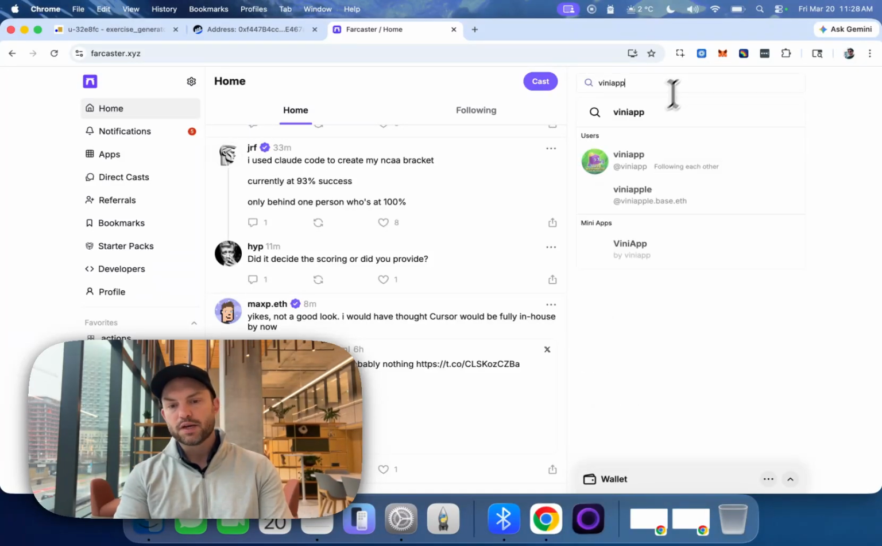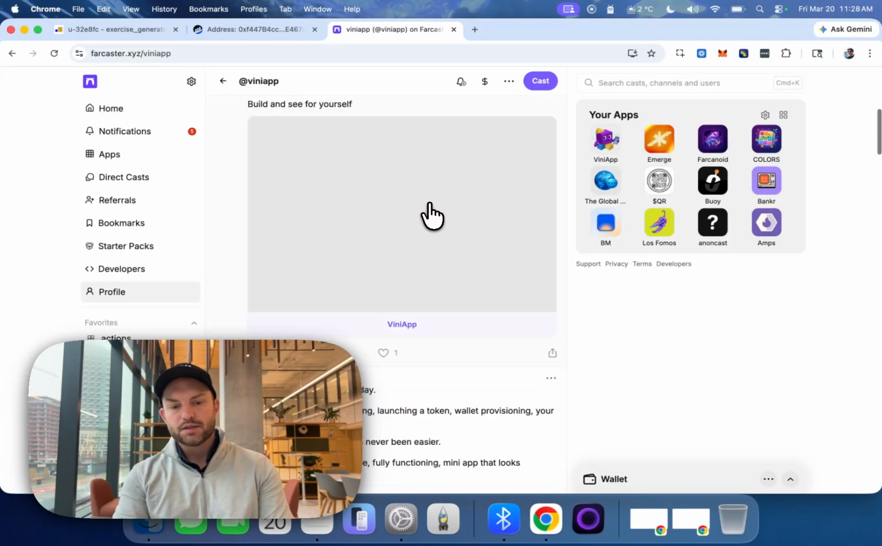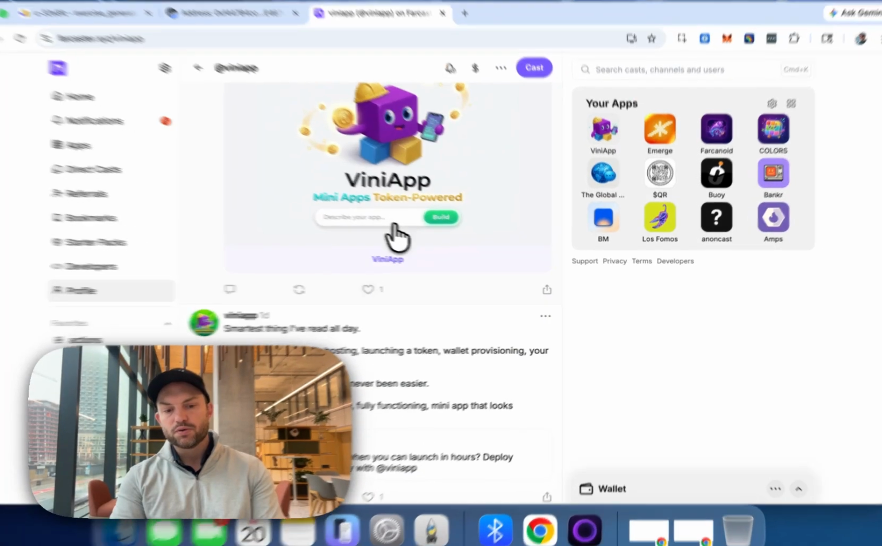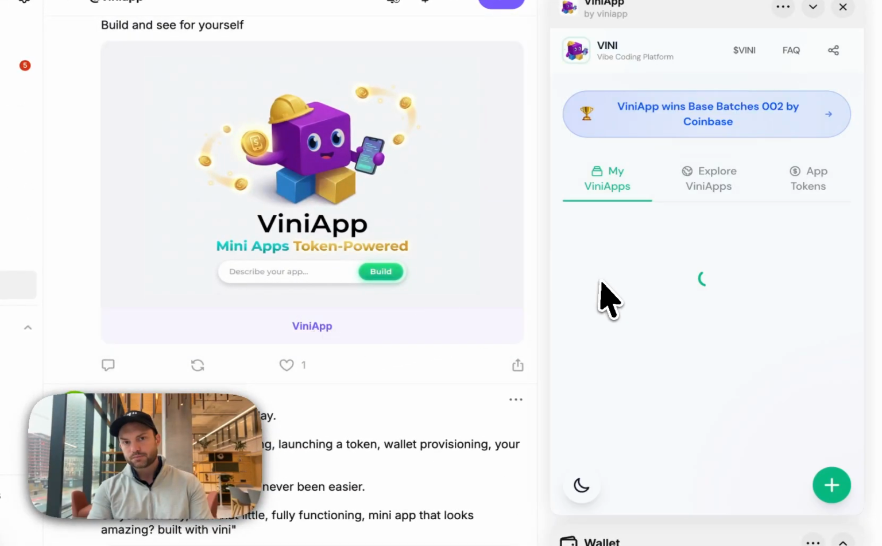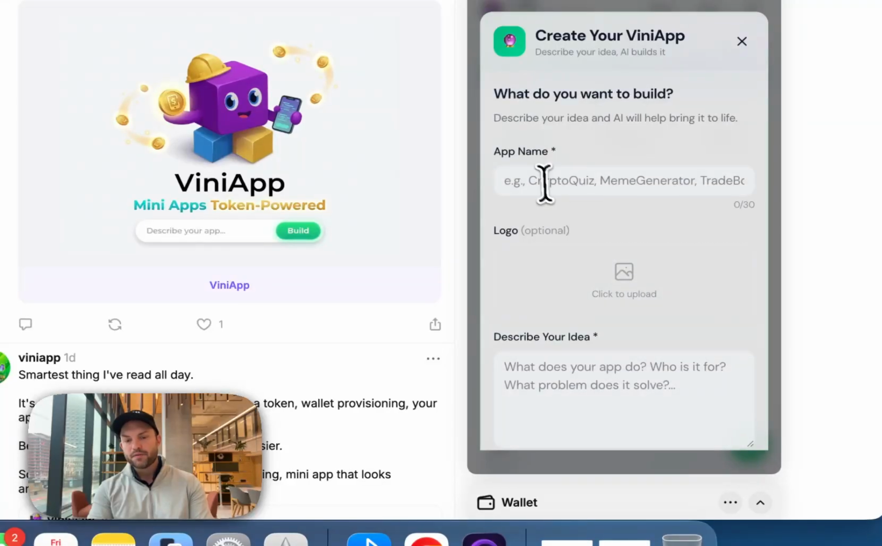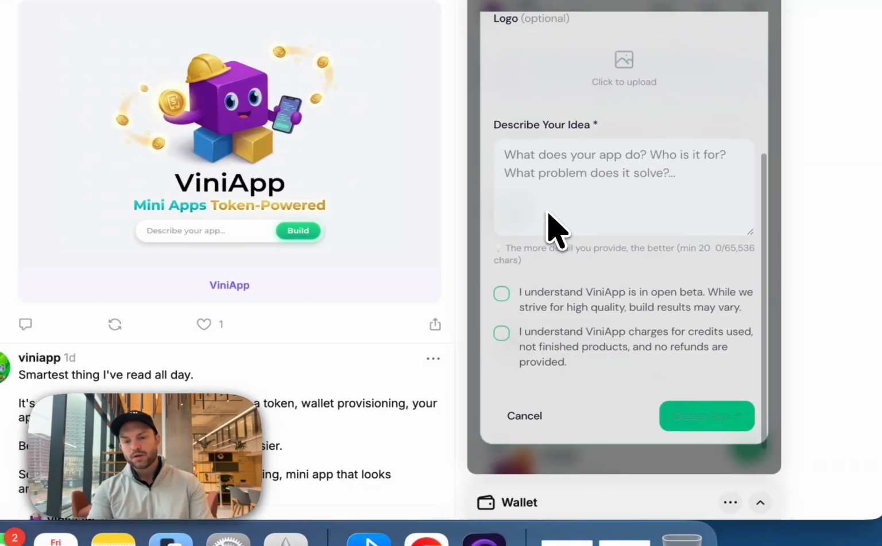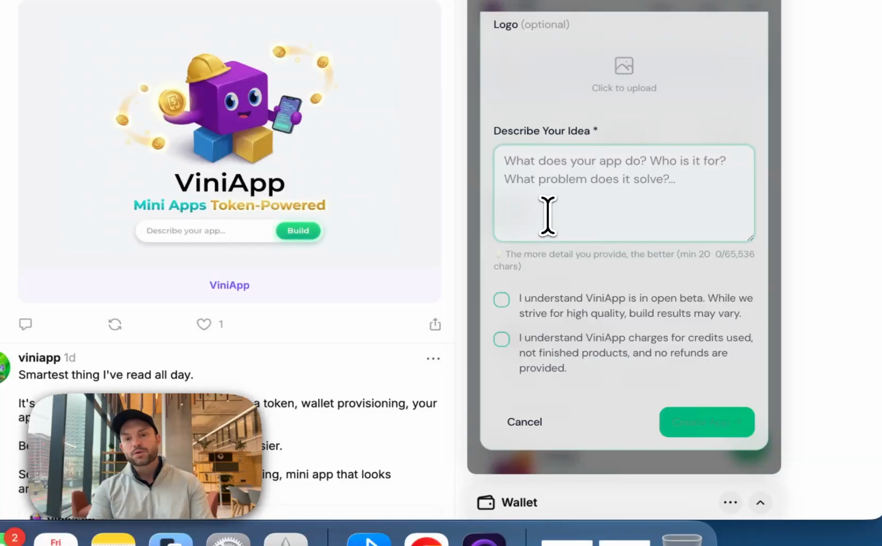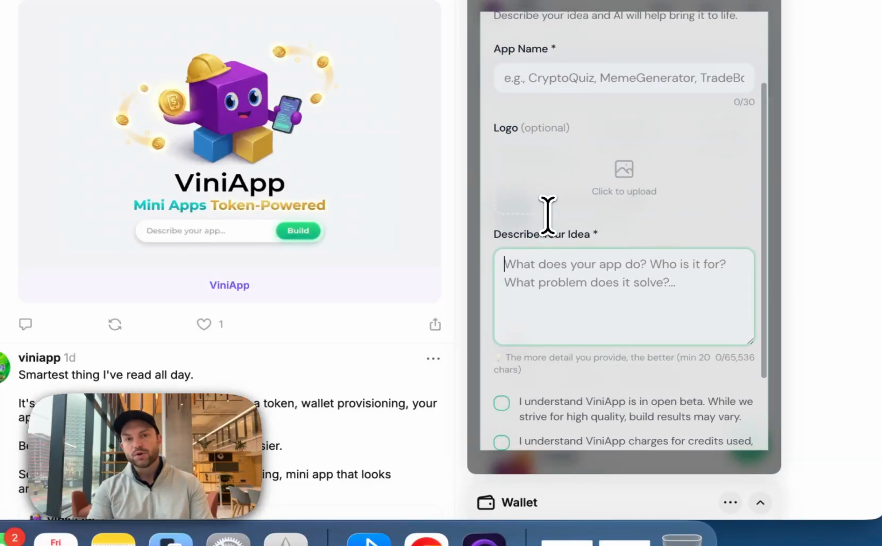If you're not following Vini, it's under Vini app, and it's super easy to use Vini. All you have to do is kind of click the mini app here, you open it up, you click this plus button down here, and then you can put in your app name, put in the description of your app, and it'll build the whole thing for you in just a few moments.